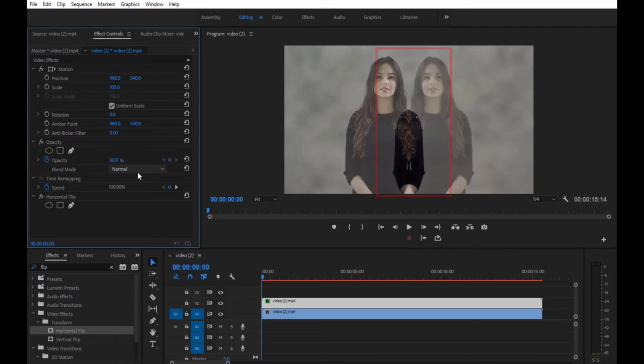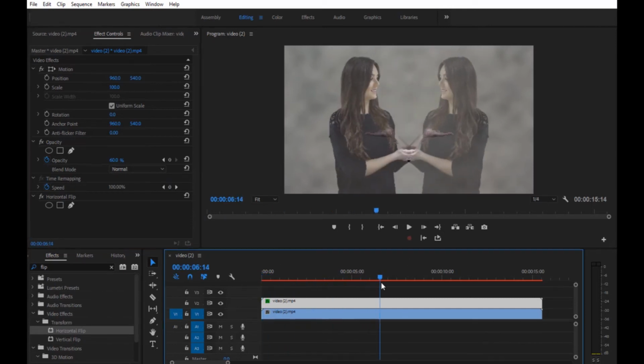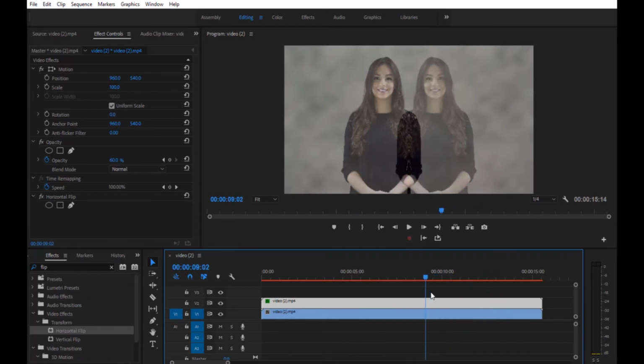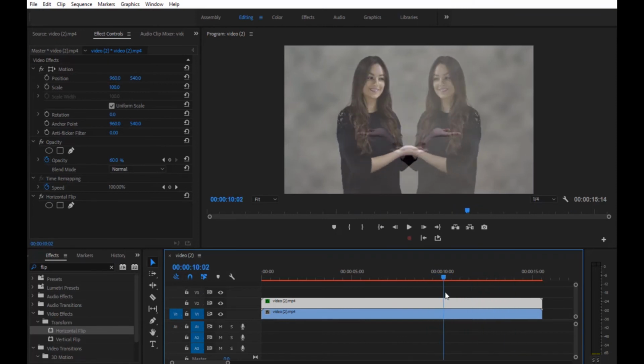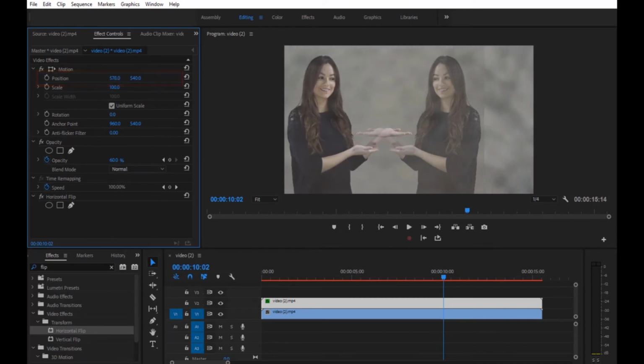As you can see now, our subject is overlapping in the video. We need to adjust our subject position so it does not overlap. We need to adjust it in such a way that the hands in both clips do not overlap or touch each other. Select the duplicate clip and change its position. We need to move it to the left until it reaches almost the edges. Let's make it even by 560.